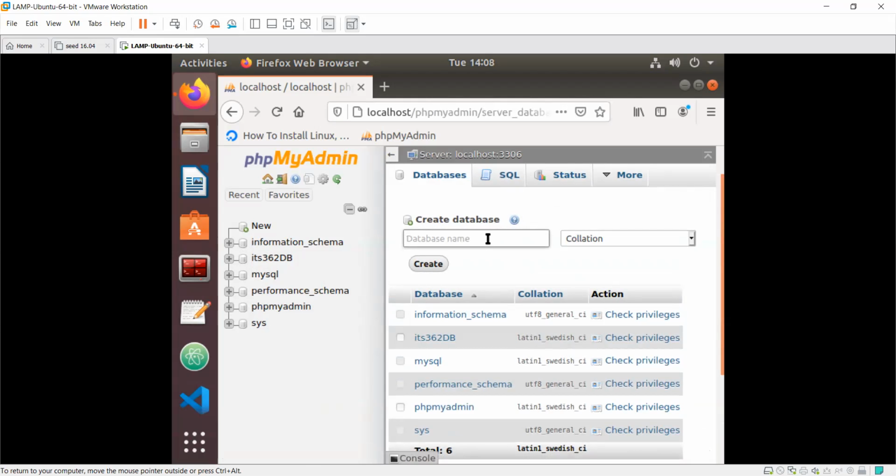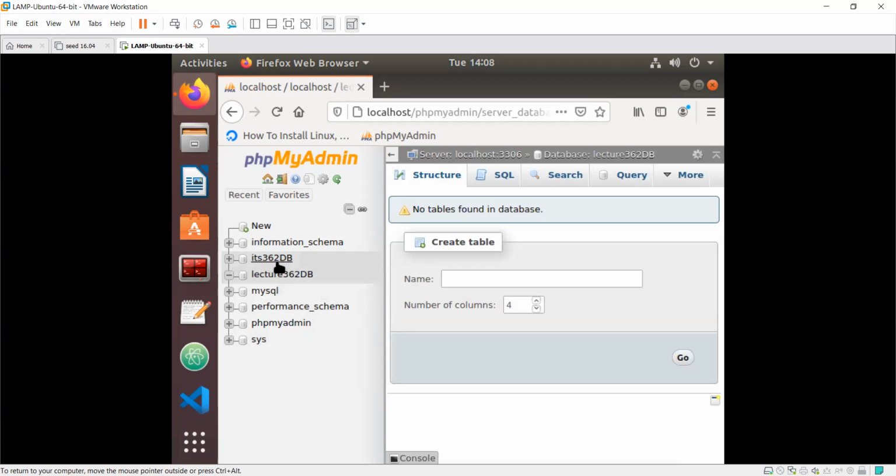So there's no confusion, I'm going to call this one lecture. Let's say that's a good name. And then I'm just going to say 362 database. That way I can distinguish. So you're going to create just a database, and you can just go ahead and click on it, and there you have it. That's it. Lecture 362 database. So you created that, and there's your table.